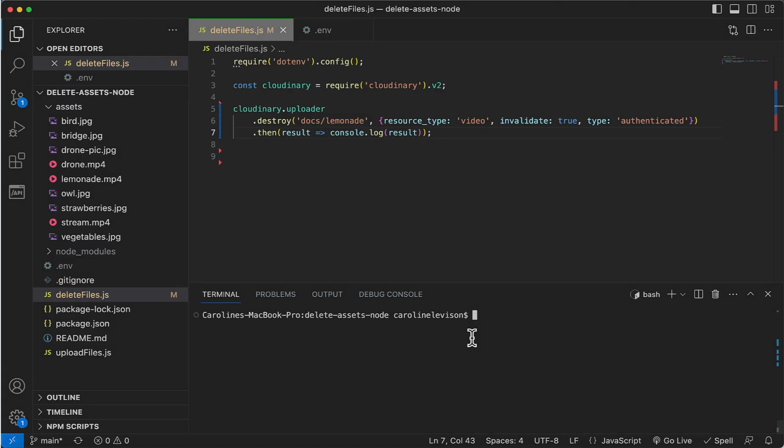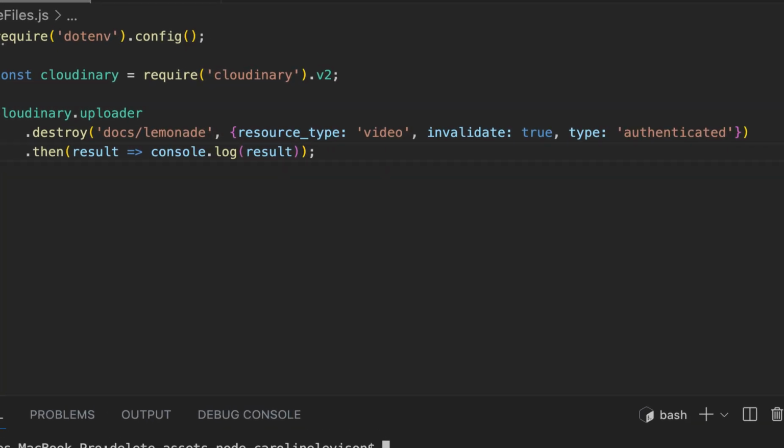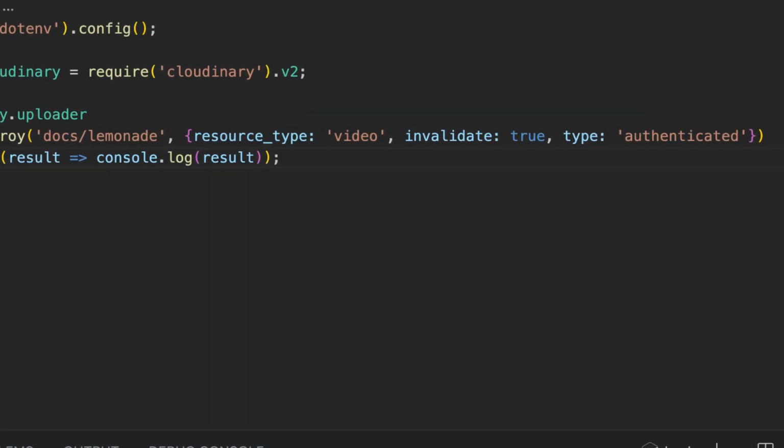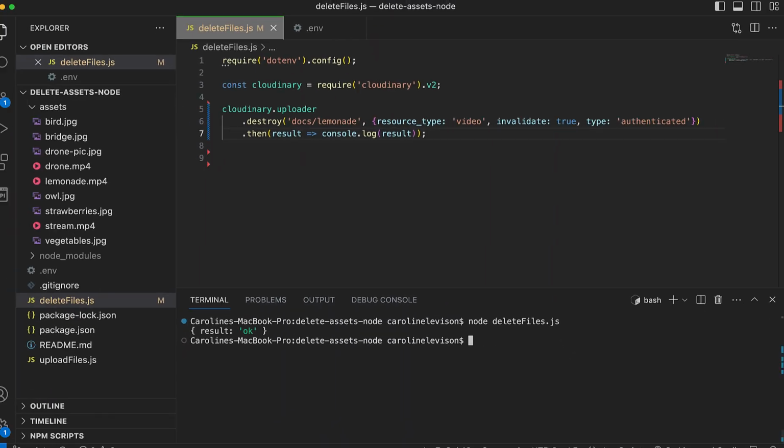It's important to note that even if you delete an asset from your product environment, there may be cached copies of it on the CDN, so it'll still be accessible to users. If you want to make sure that it's not accessible, then you need to invalidate the CDN cache too. You can do this by setting the invalidate parameter to true. This will also delete all transformed versions of the asset, but the backup will remain intact.